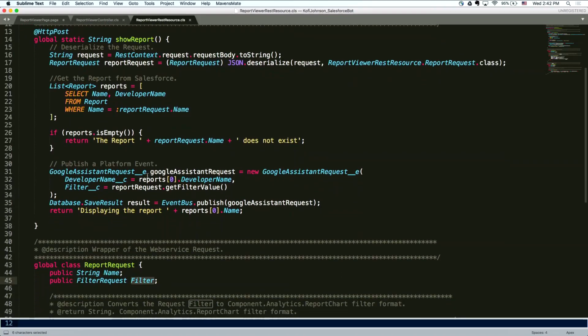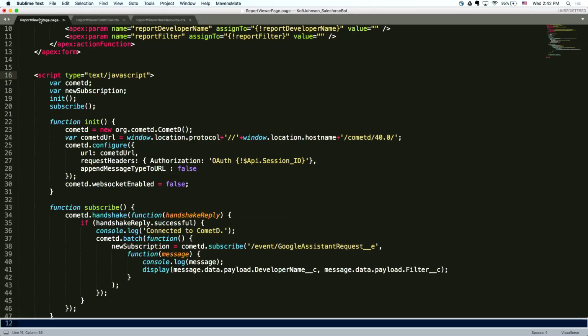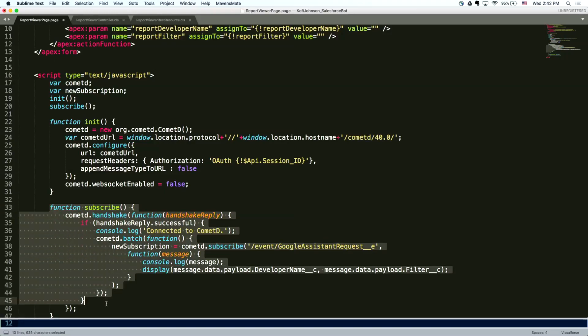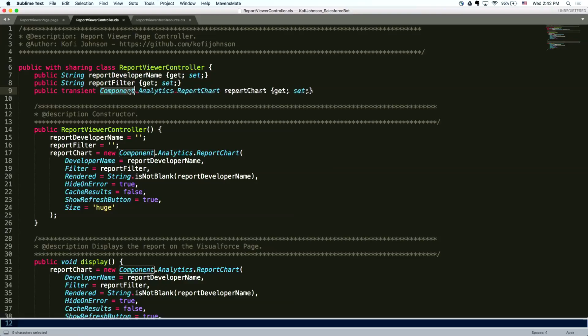If it finds the report, it publishes a platform event. And we have a Visualforce page here that's always listening to that platform event. We use the standard CometD library for the platform event. Every time you get a message, and that message will contain the report name and also the filter, it just shows the report on the Salesforce side using these analytics report chart components.